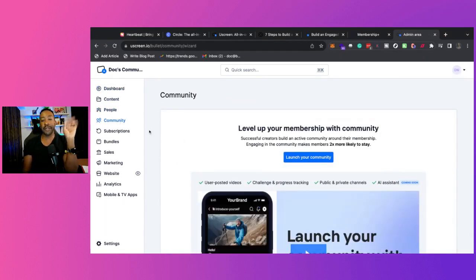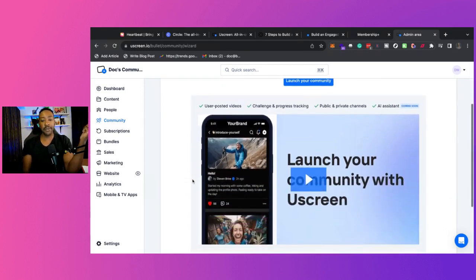Once you click community, it allows you to level up your membership with community, and I can launch my own community right here. It gives me a couple details of some of the things that people can do with the community, such as user posted videos, challenge and progress tracking, public and private channels, and AI assist that's coming soon.